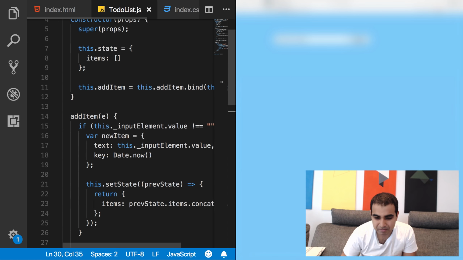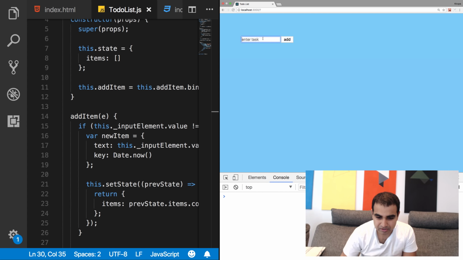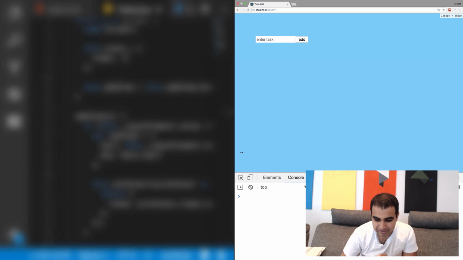I'm going to go ahead and minimize this a bit. Let's bring up the dev tools to ensure nothing is crazy going on here. Let me zoom in on this as well. So if I type in hello, hit enter. And notice that as I'm typing something in and hitting enter, the page briefly refreshes, but then suddenly disappears.